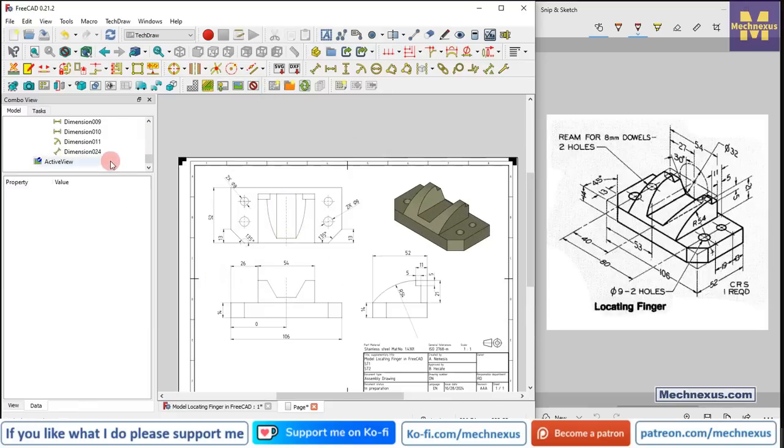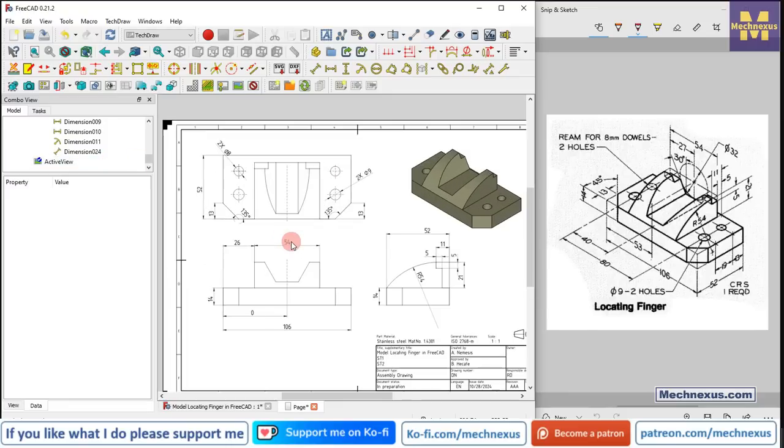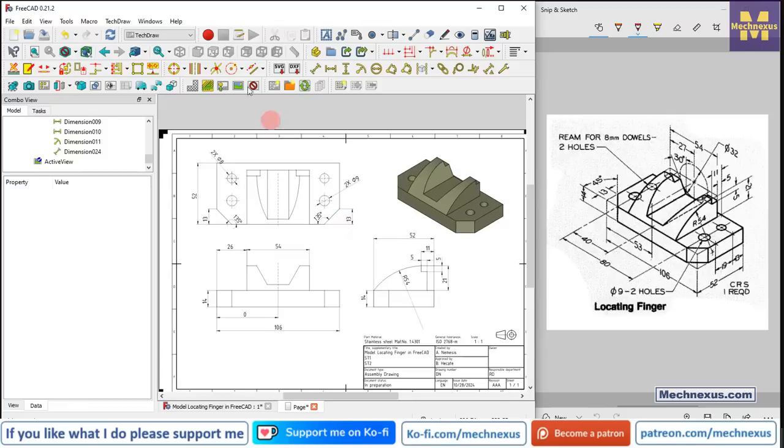So this is how we have learned how to hide and show the hidden lines in a FreeCAD drawing as per our requirement. If you want to show the hidden lines, this is how you can show them, and if you want to hide them, this is how you can hide them. So this is all about this tutorial.